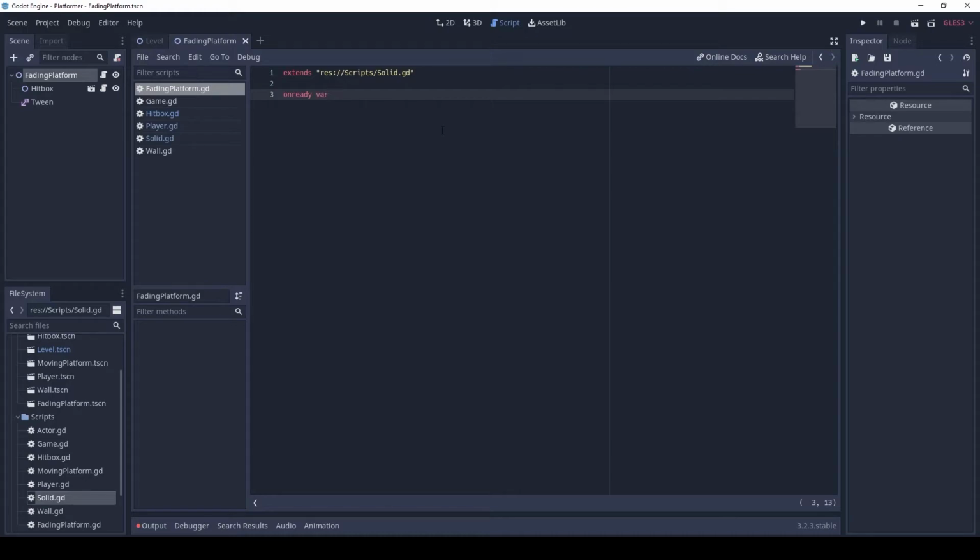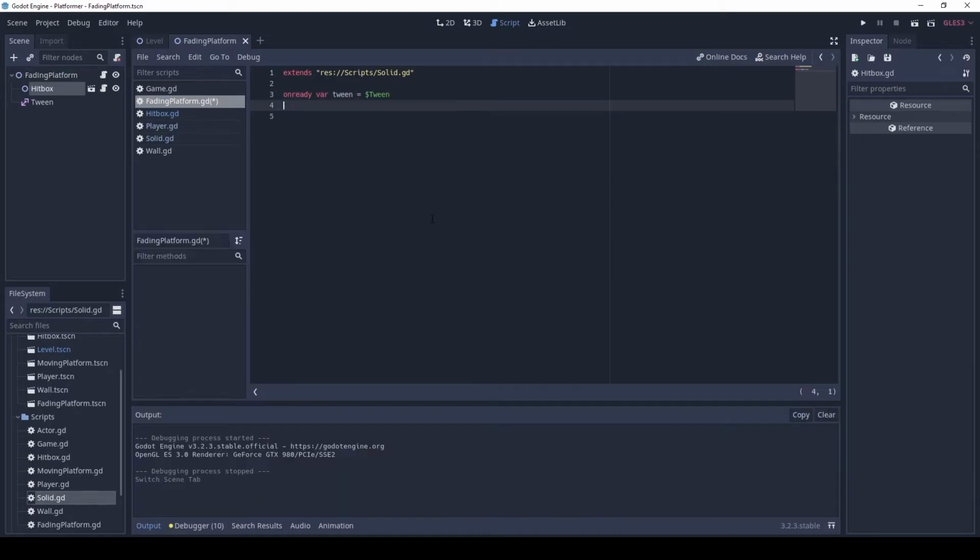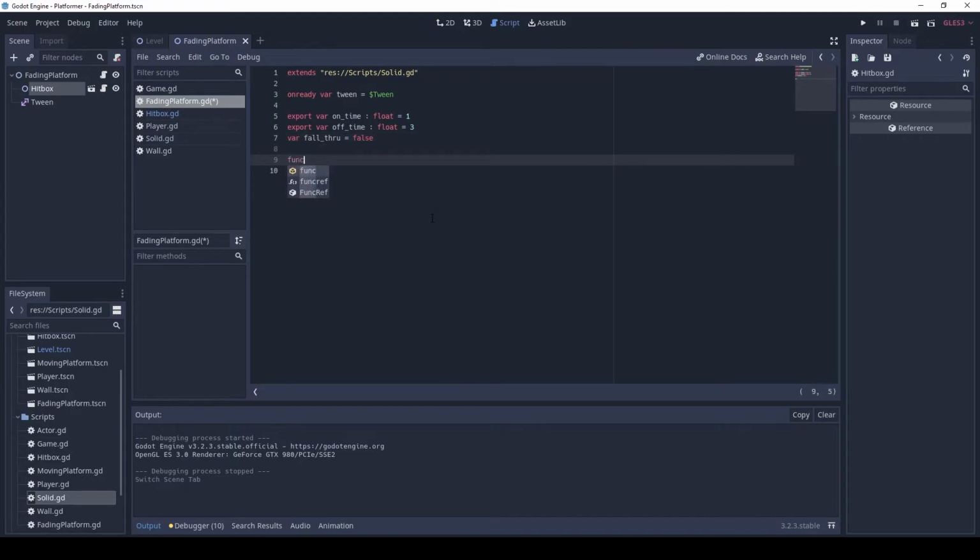On ready var twin equals $twin. Now we need the on and off time for the platform, so I'm gonna add two export vars. The on time, define it as float with the colon. I'm gonna set it to 1, and now we need the off time, and the same, it is a float, and it's going to be 3 seconds. Okay, now we need a boolean var, so I'm gonna add a boolean var fall through, and I'm gonna set it to false. This is going to be our switch to turn on and off.